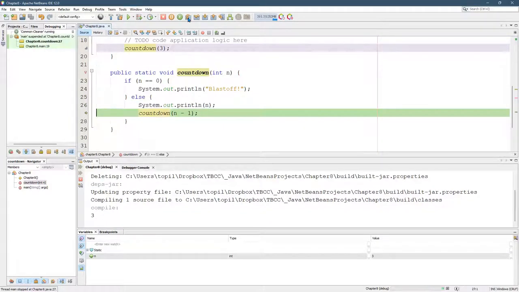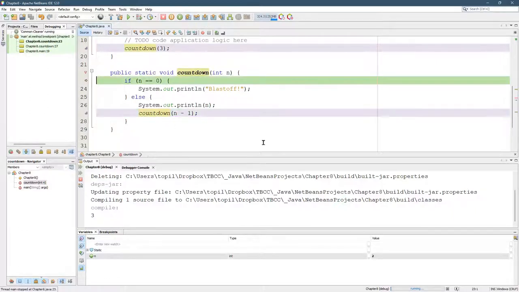We're going to call countdown. Now what's going to happen, we're going to call countdown with 3 minus 1, so n should be 2 now. Notice the value is still 3 for n because it hasn't executed this line yet. However, when I step over, now the value of n is 2. It also made it bold. I'm not exactly sure what the bold means, but it's okay.